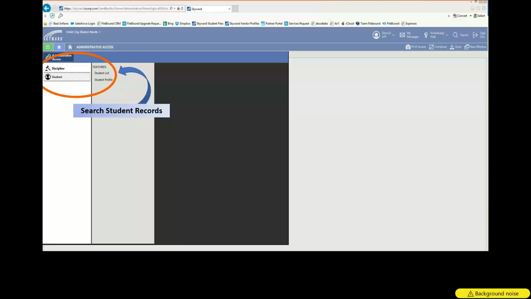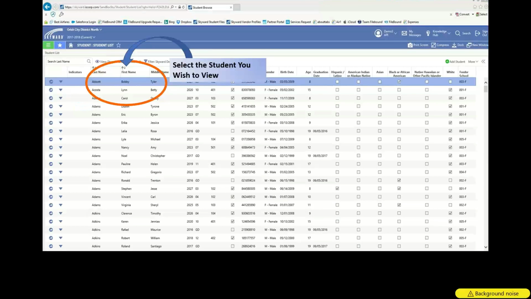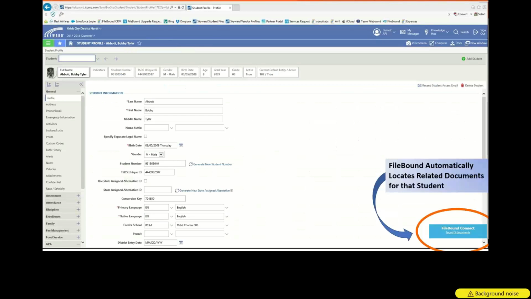So in today's scenario, we're just going to be walking through Skyward. The first thing you may do in a typical Skyward session is conduct a search of your list of students, and you can get a similar view that comes back. But while you're in Skyward, FileBound Connect most specifically is following you along, watching where you're going. So in this case, let's say I selected a student.